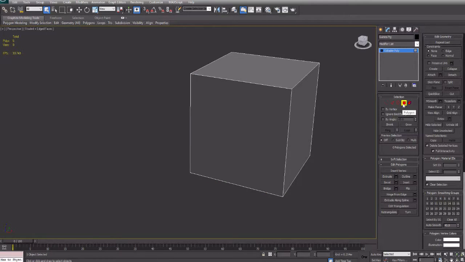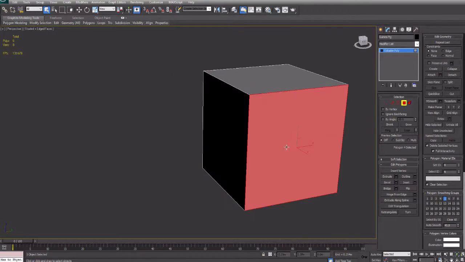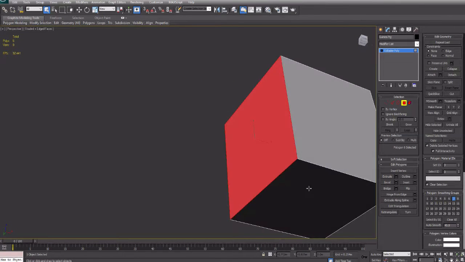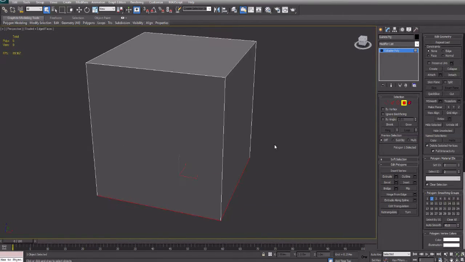Oh, I mean the polygon. So polygon is the squares you see. Okay, or basically it's the face. Sorry about that. So basically it's the face of your model.